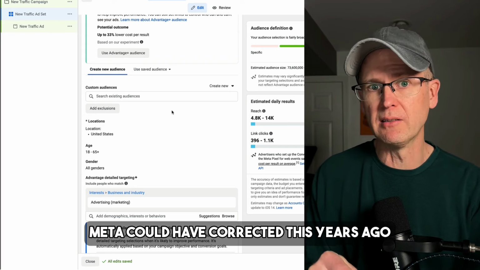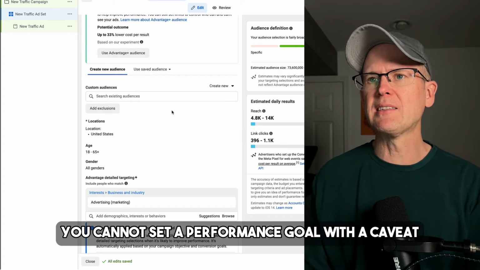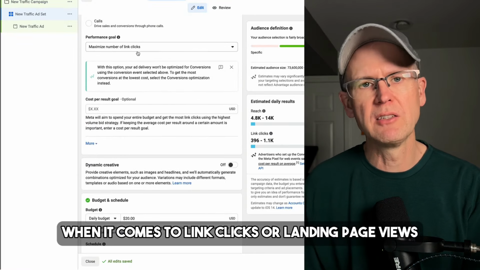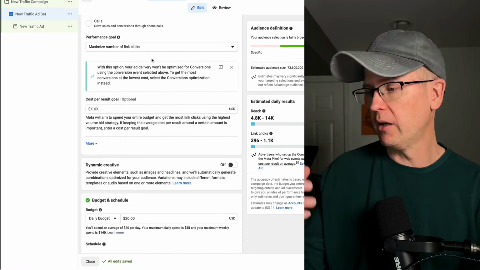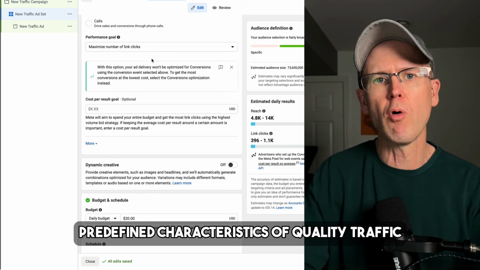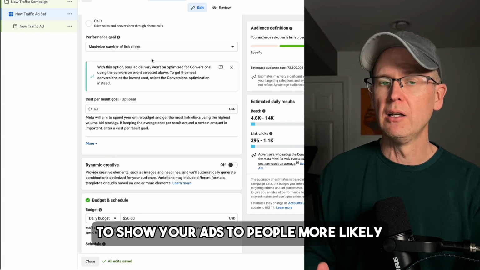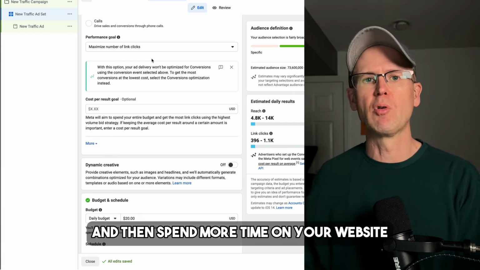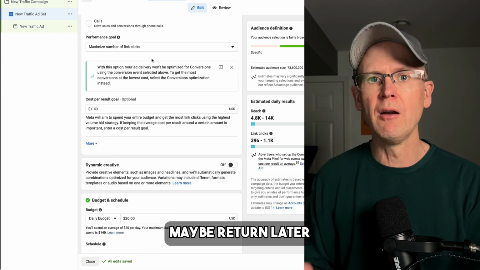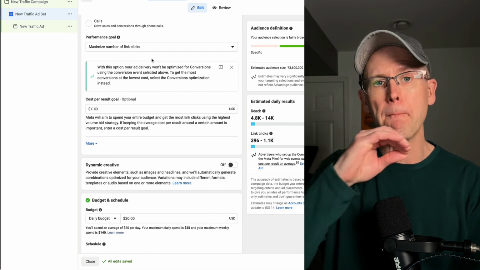Meta could have corrected this years ago, the problem with quality. But the issue is you cannot set a performance goal with a caveat for quality when it comes to link clicks or landing page views. They should. And they can even then say, okay, we've got these predefined characteristics of quality traffic that we will focus on to show your ads to people more likely to click your link and then spend more time on your website, perform other conversion events, maybe return later. All these signals that we use to define something as quality, Meta disregards.